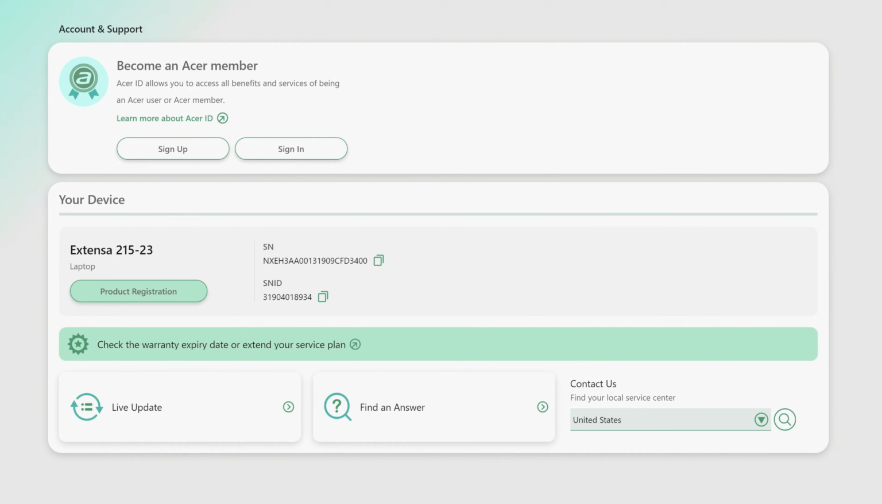It's here that you'll find info about your device, including the model, and to the right of it, the serial number and SNID. You can click the icon next to one to copy it to your clipboard.